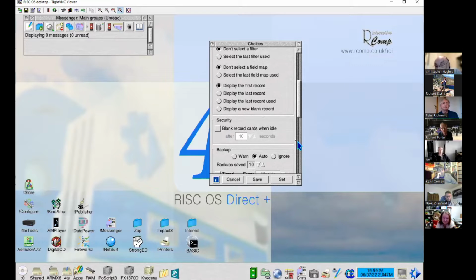The other thing is you can password protect the databases, but if you do so, whatever you do, don't forget the password, because once you've set it, if you've forgotten it, you will not get back into that database.